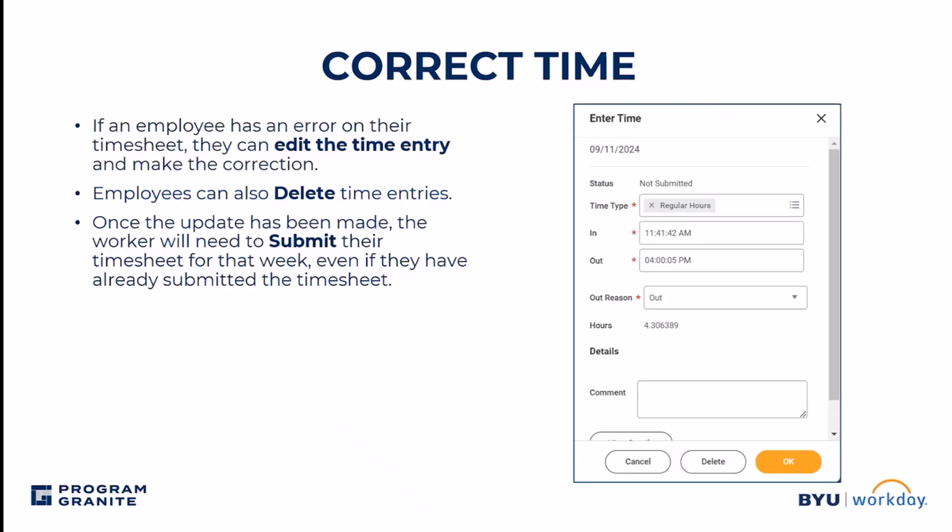So I cannot fix students' time? You cannot fix a student's time. A student can fix their own time.